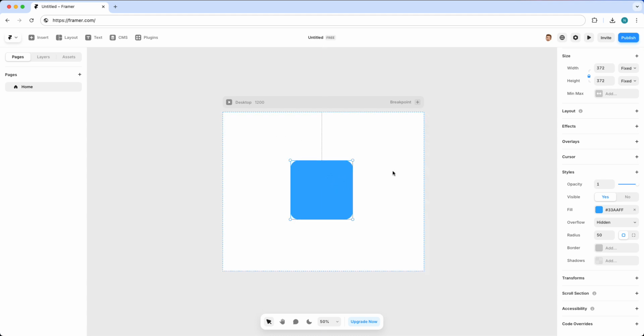All right, what we need to do then is just make this radius a percent, using the percent icon next to that radius. So it's actually 50% instead of 50. When you do this, as you can see, it is a perfect circle.